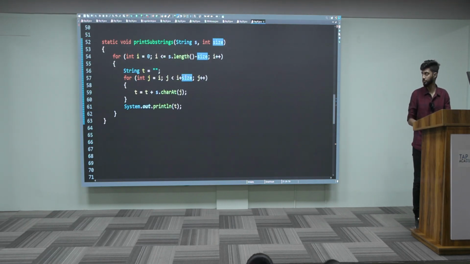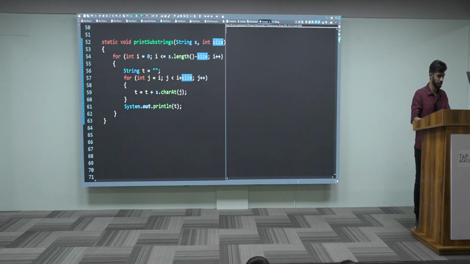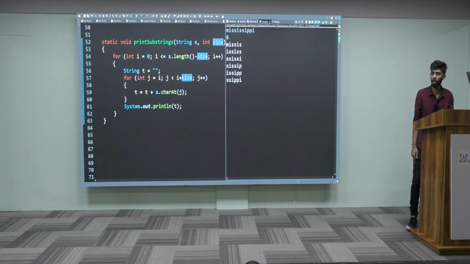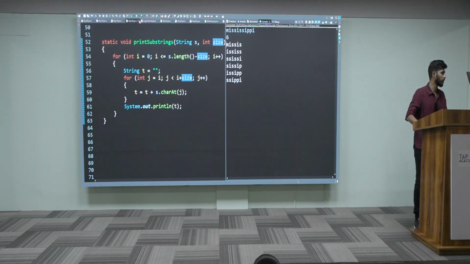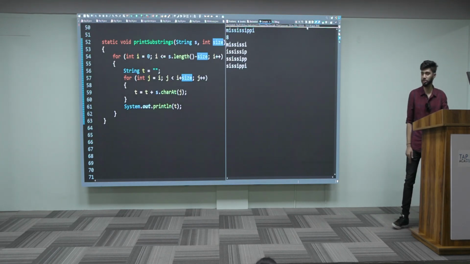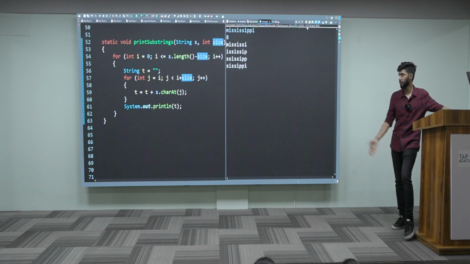Is that clear? Let's execute. So if I execute this, I'll press enter, it's waiting for the input. I will say 6. Is it printing all the substrings of length 6? Yes. So similarly, you can try for different lengths. So I will say 8. Is it giving all the substrings of length 8? Yes. Please copy.